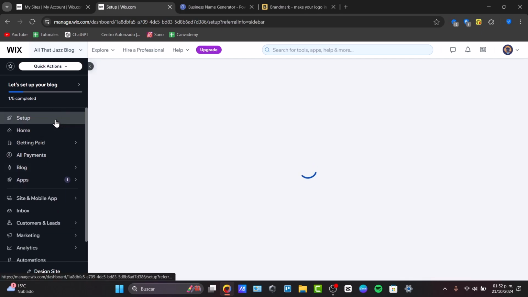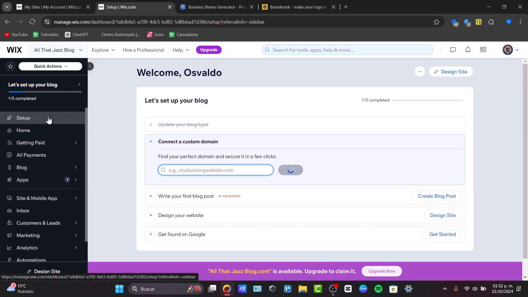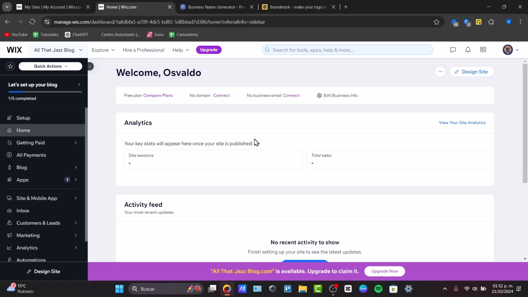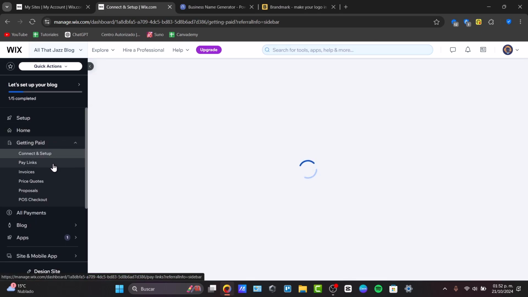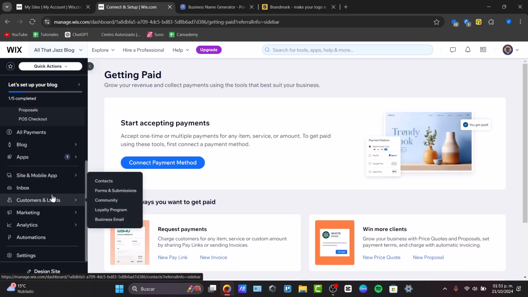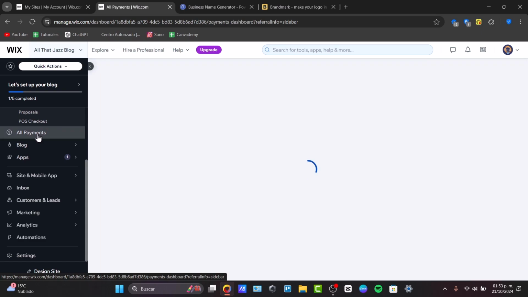For example, here in the setup, there are a few recommendations for applications. The home dashboard lets us check out the analytics of our website, the activity feed, and something about our email. Now in getting paid, we can connect payment links, check out invoices, proposals, checkouts, and much more. I'm going to be using this today. You can see all the payment tools.